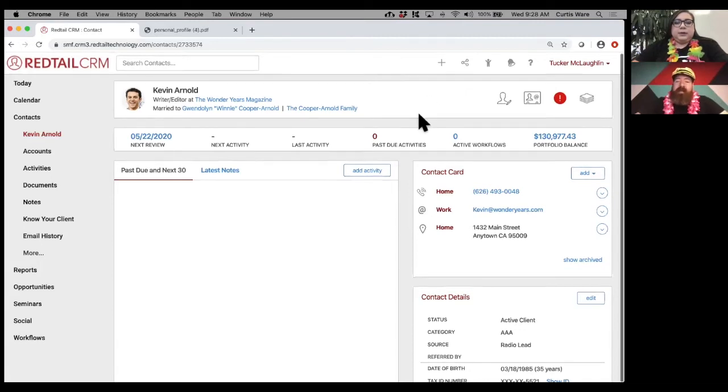Now let's scroll down a little bit and go to the bar right below. You'll see we have this overview bar, which has certain dates. We dealt with it a little bit yesterday when we saw our active workflows, which popped up over here, but you'll see the next review date. This is actually that review item.